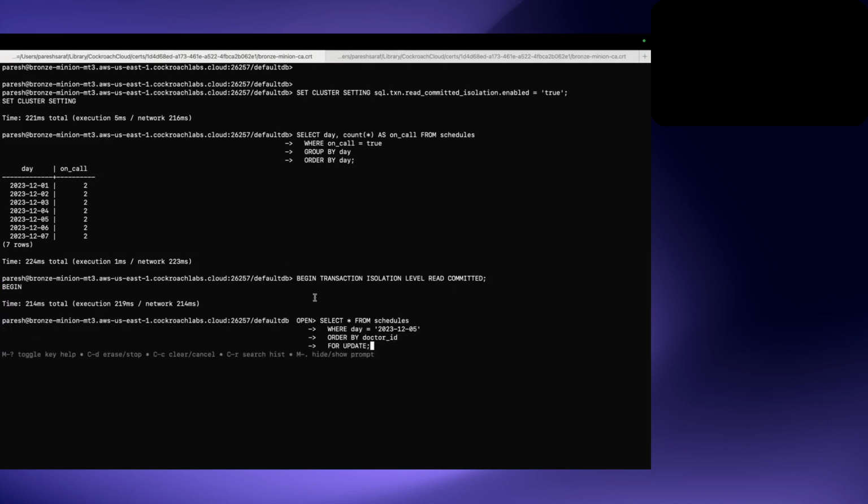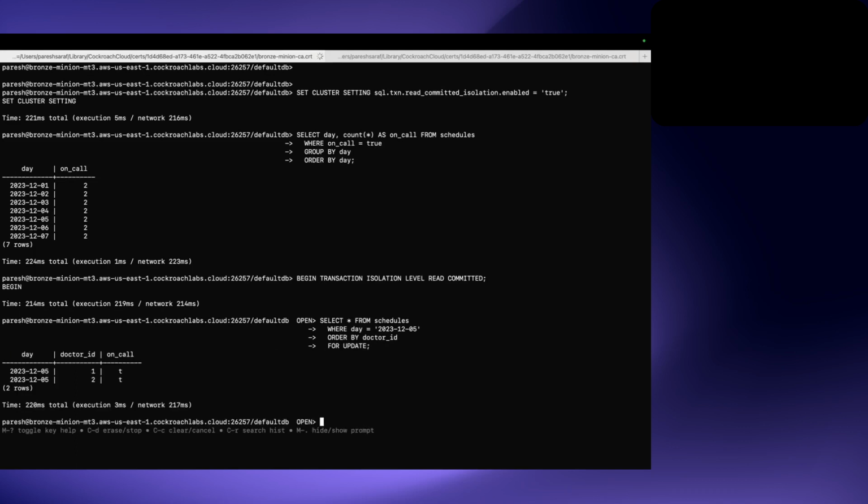In transaction one, I'm doing select star from schedules where the day is 5th December 2023, but you can see I'm doing select for update. That means it takes an exclusive lock on that row. We use order by here just to make sure the locking occurs in a specific order. This prevents potential deadlock with another locking read on the same rows, which can cause the transaction to abort. This is more of a best practice. You can see that on that day there are two doctors available.